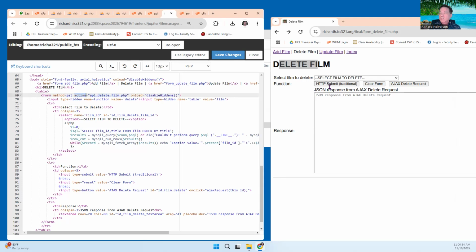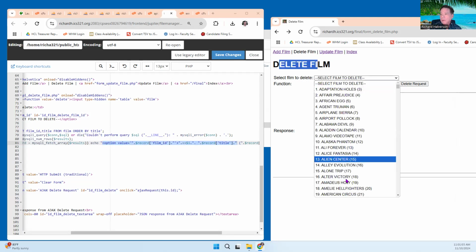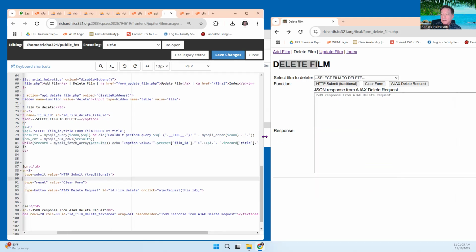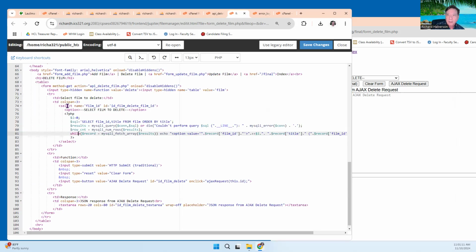This is activated by the regular submit. First we have the generation of this drop-down menu, and that's right here. We select all the films in the titles, order by title, and we grab them all up. Then we have this loop here, which goes in and generates all the option tags. This loop generates them one after another. That's what that does here, and so this generates the select.